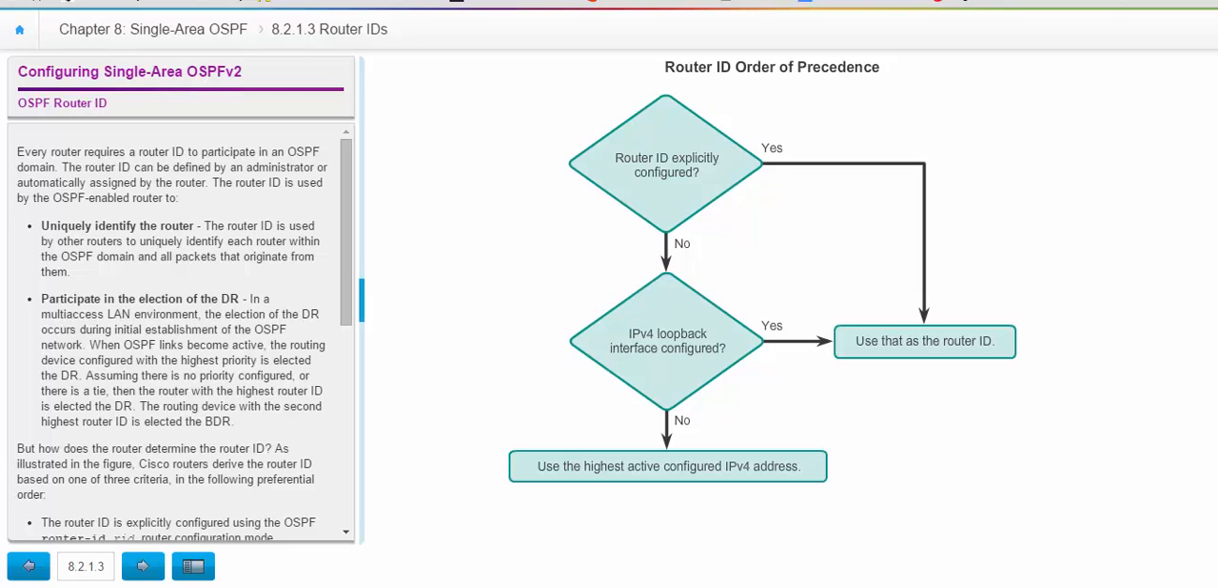Now, to participate in the election of the DR, when you have a multi-access LAN environment, the election of the DR occurs during initial establishment of the OSPF network, and when that OSPF link becomes active, your routing device that's configured with the highest priority is elected as the DR unless you have another one assigned with a higher priority, then that one becomes the DR. Also, the second highest priority is going to become your BDR.